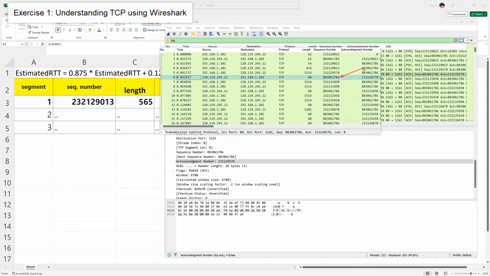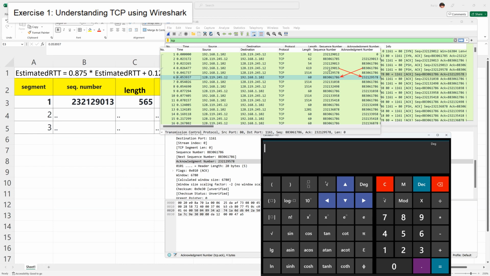Right? The first acknowledgement number is the same one as the second sequence number. And you can also find some relationship between these two. And what is the sequence number for the first one? It is 2321290013, plus the length 565. So you can find this one. So usually we use the sequence number to find it instead of the acknowledgement number, just in case they have retransmission.